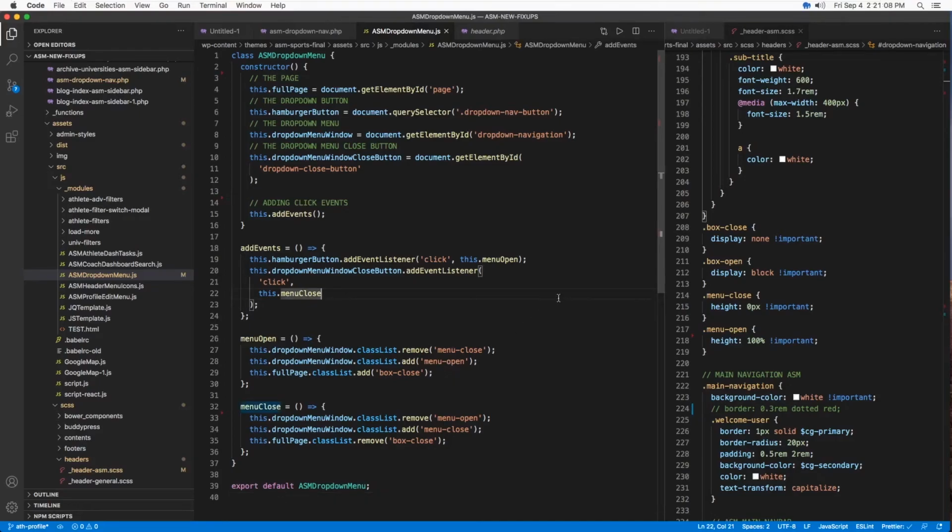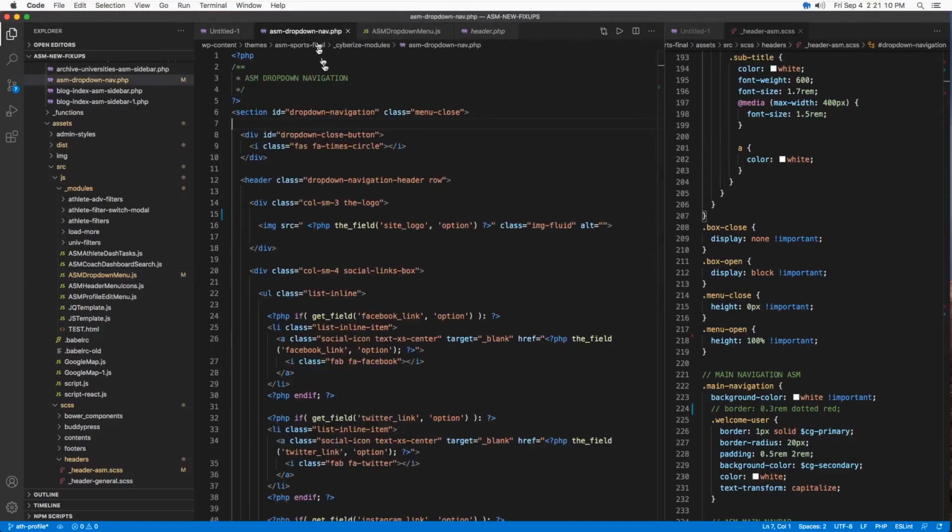And next we're going to look into this main template part by part, starting with the header and then the body and the footer.